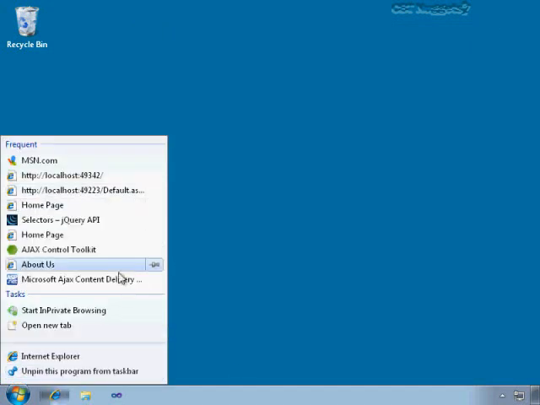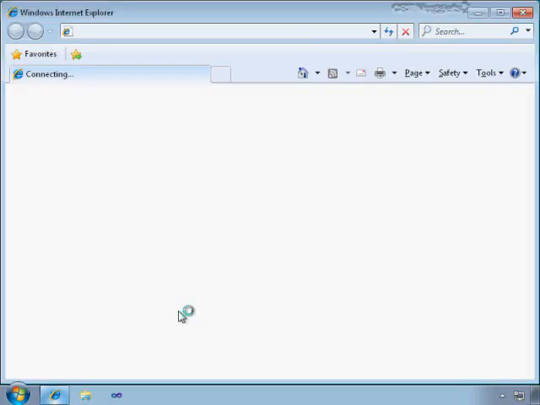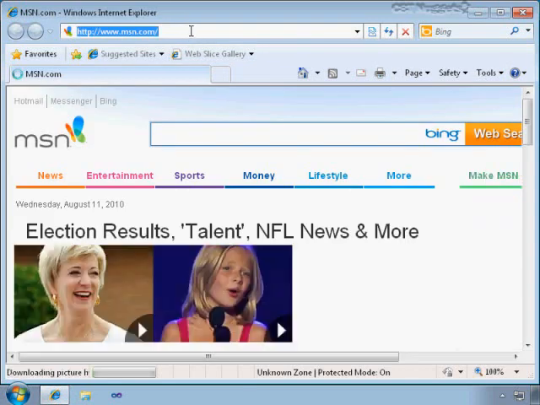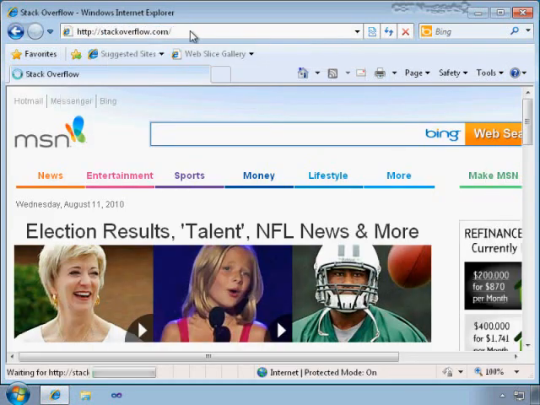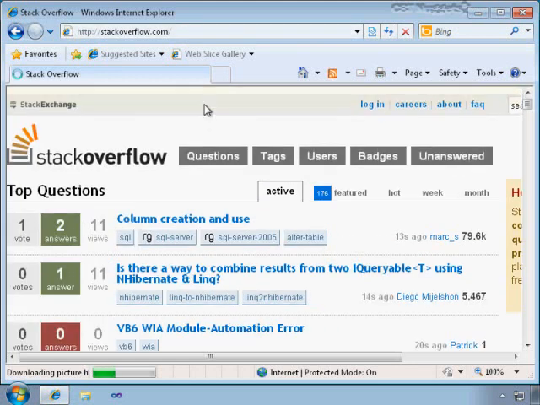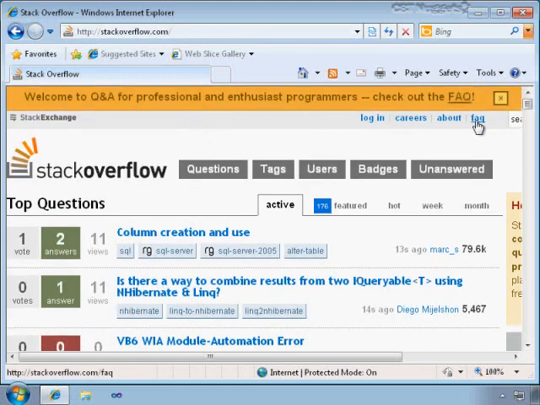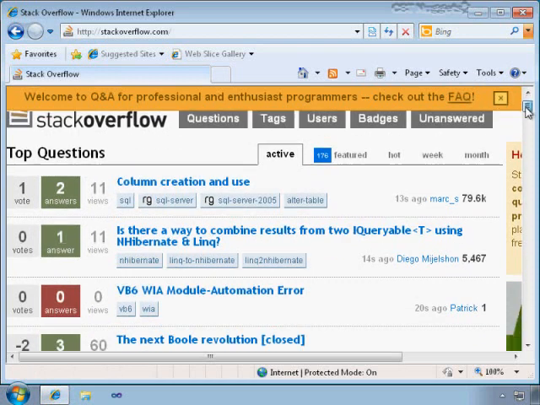In fact, no, I just want IE, not a menu. When this site was first developed, it was actually written on the first beta of ASP.NET's MVC framework.